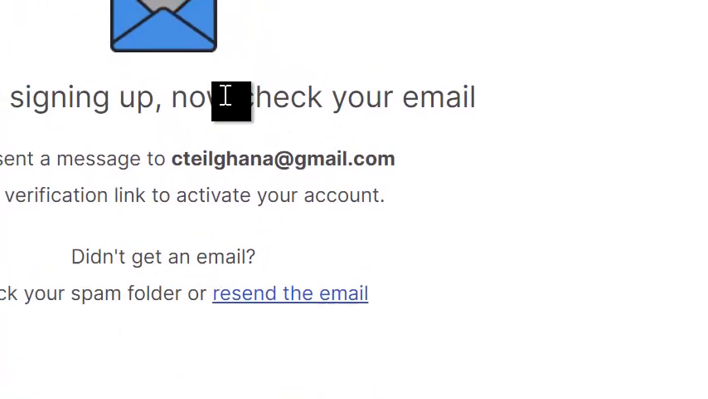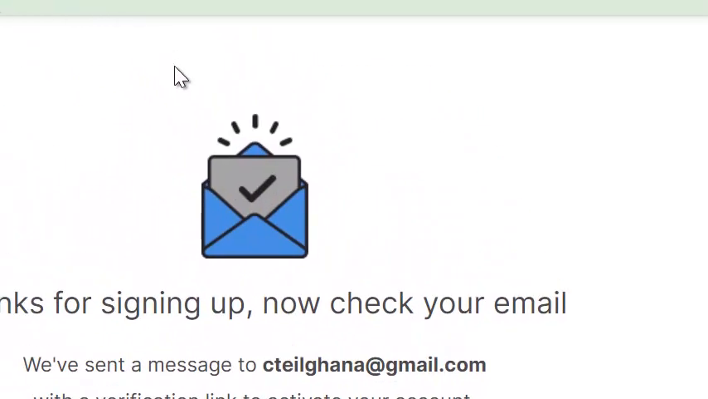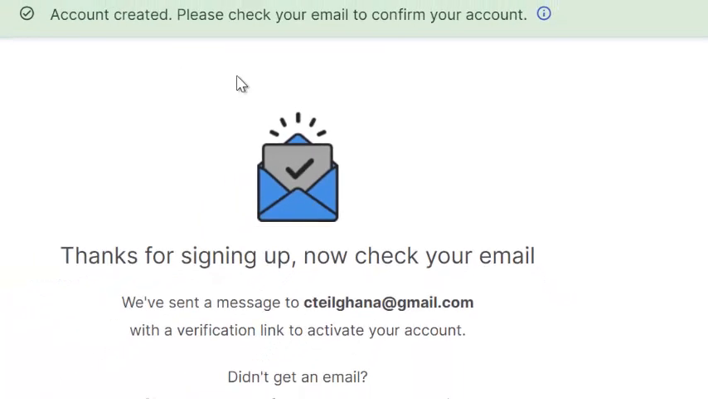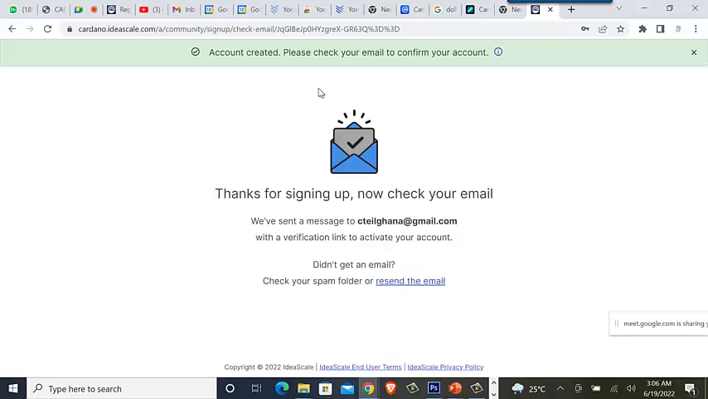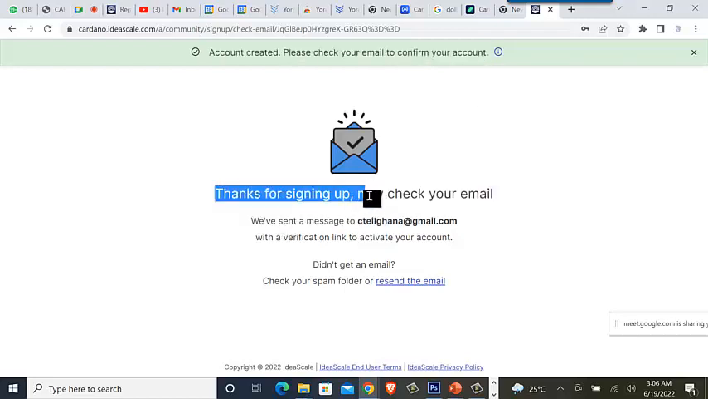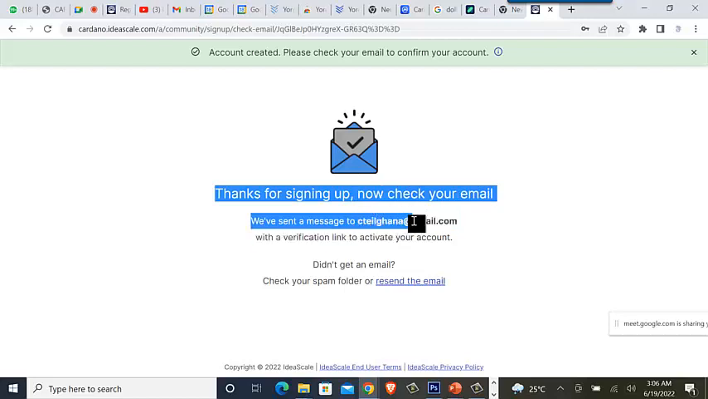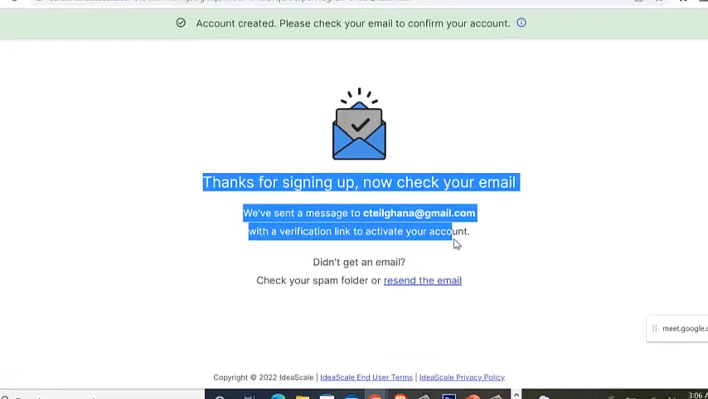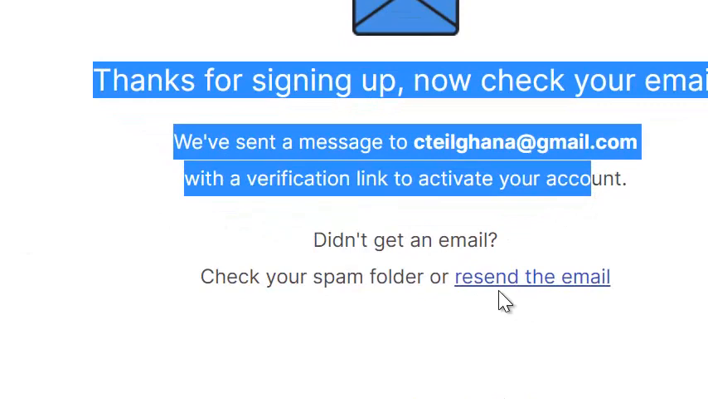Good. So what they'll tell you up here is: account created. Please check your email to confirm your account. And they'll say, thanks for signing up. Now check your email. We've sent a message to Cteil Ghana with a verification link to activate your account. So if you didn't get the message, you can click on resend.